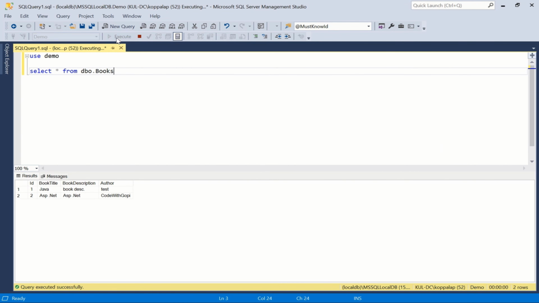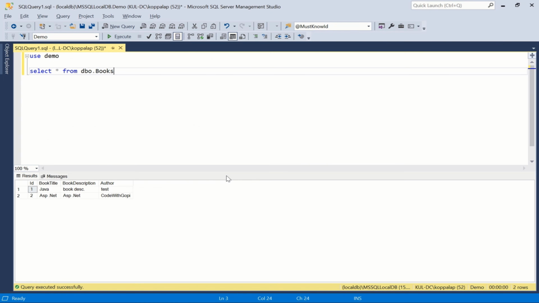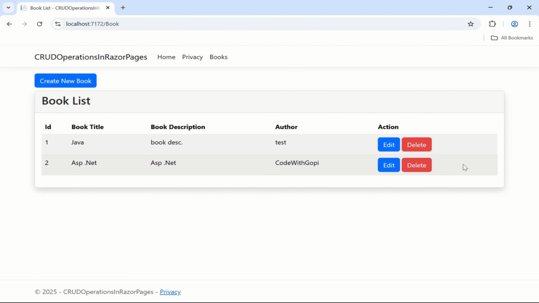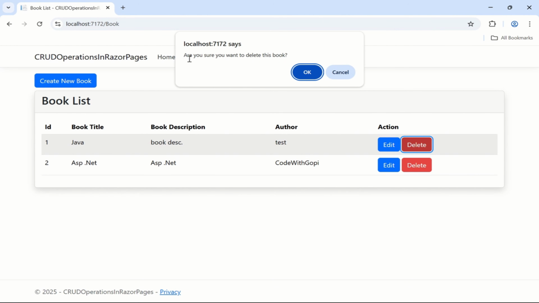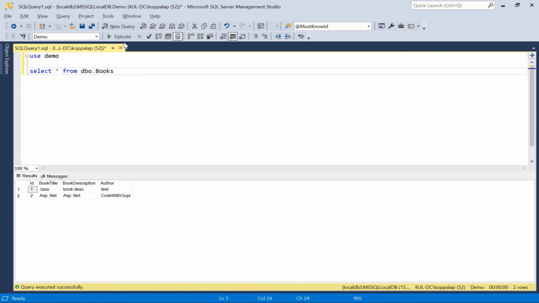Here we can see two records available in the database as well. We are showing these two entries from the UI. Let me try to delete this entry. Click on delete. We are showing the confirmation message here. Let me cancel. This record will not be deleted. Let me try again. This time I am clicking on OK instead of cancel. Click on OK. This data has been deleted from the database. Let me see here. Data has been deleted.